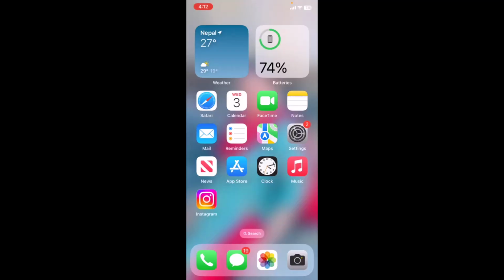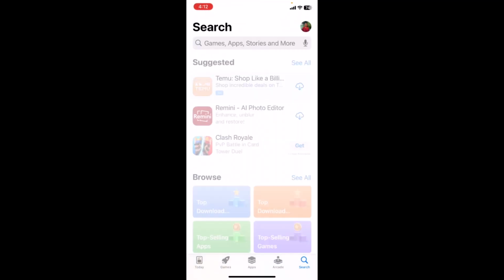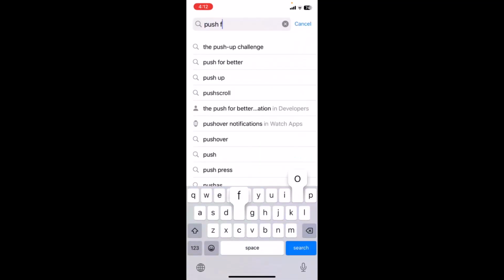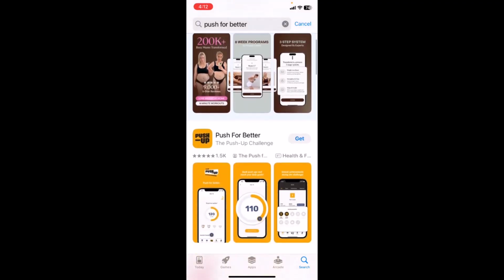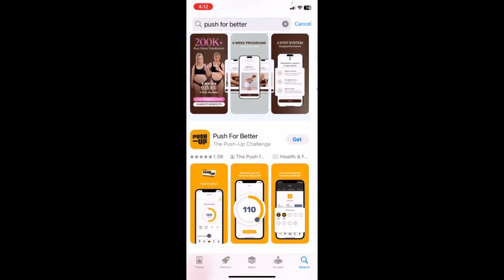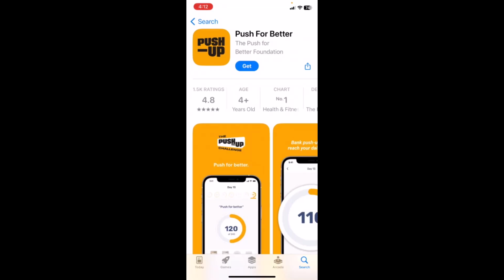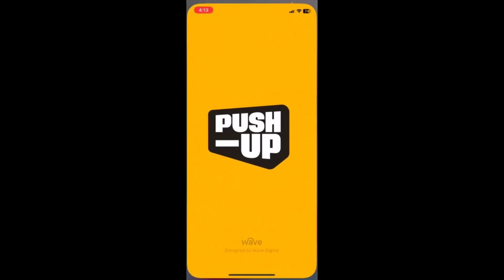So if you want to download the app Push for Better and set up, then what you're gonna do is first go to App Store, then search Push for Better. After you do that, over here at the first you can see the option Push for Better. Tap on it. Now the tutorial I'm showing you is for iPhone, but it can also be applicable for Android as well. And now in order to install it, simply tap on Get. Enter your Apple ID, simply wait for some time until the app downloads. Click on the app.